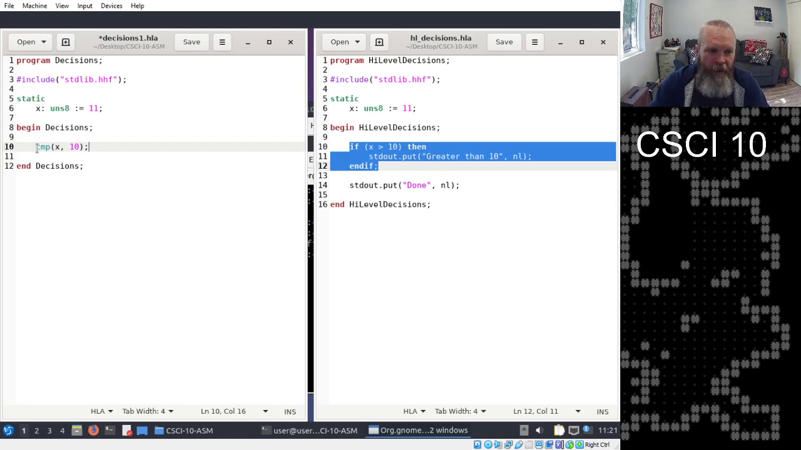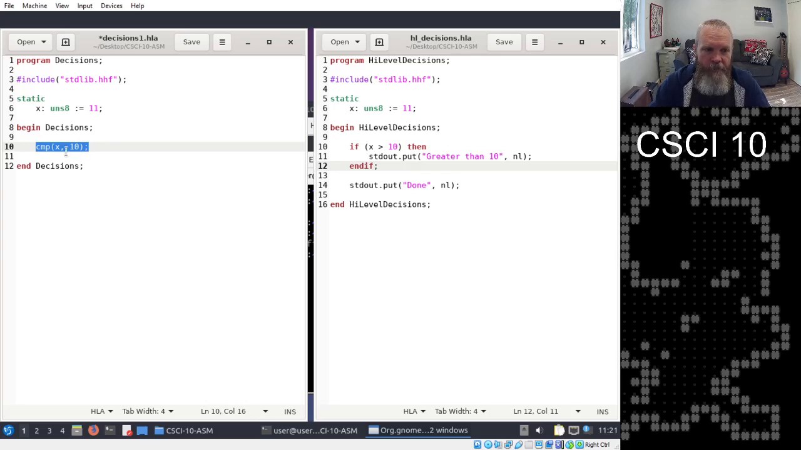So we are asking x86 to compare x with 10. How does x compare with 10? What it actually does is subtract 10 from x, but we don't really need to worry about that. Think of the x being the left hand of the comparison and the 10 being the right hand of the comparison.